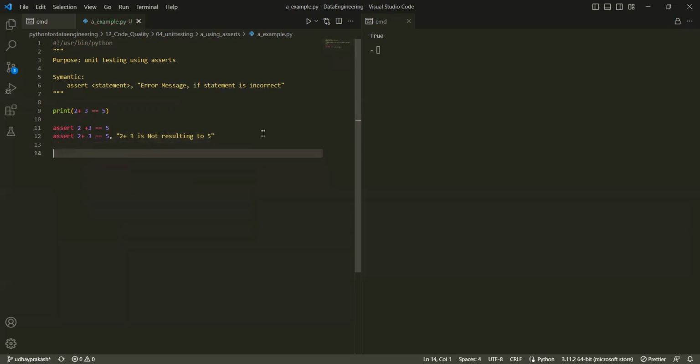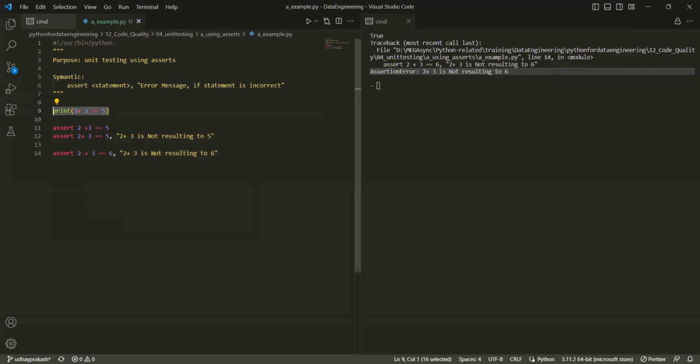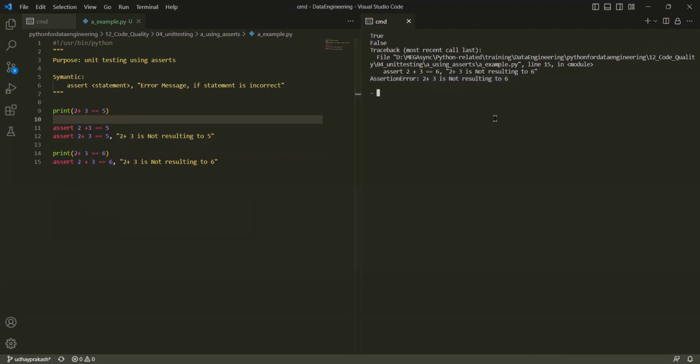Say if I write assert 2 plus 3 equal to 6, and I do the same statement here, as that statement is not correct, it is throwing an error. Whereas if you do the same thing with a print statement, it will just print the value, whether the result is true or false. If there are 10 trues and falses, you will not go and check which one is false and which one is true. It's very hard for you.